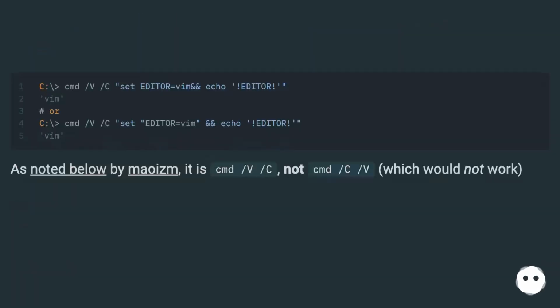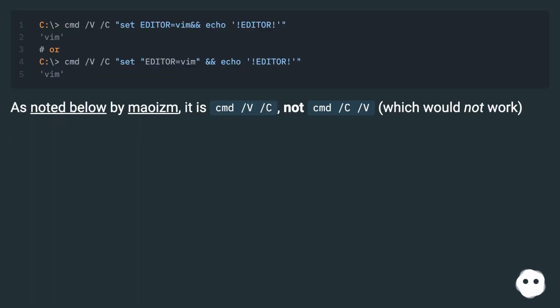That is, as noted below by Maoism, it is cmd /v /c, not cmd /c /v, which would not work.